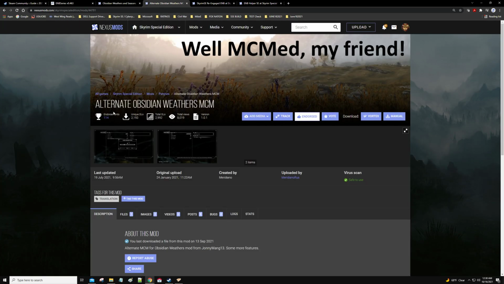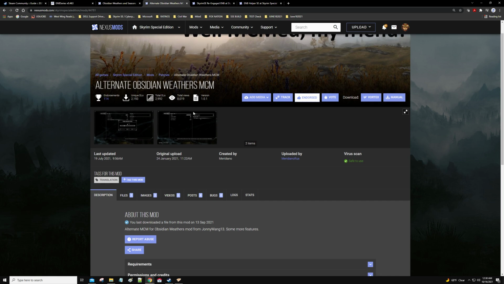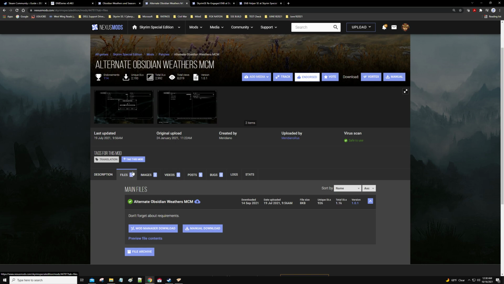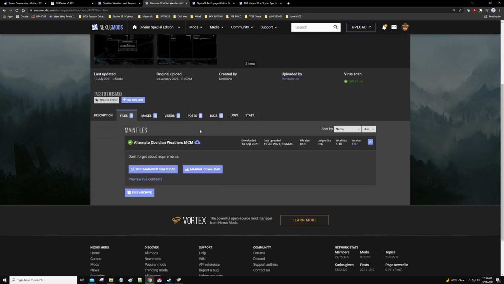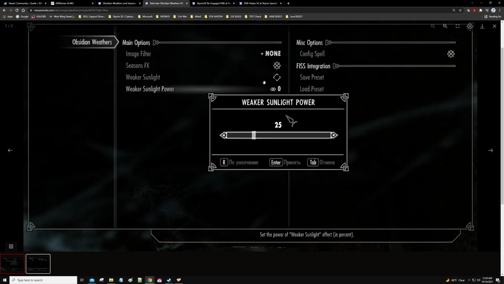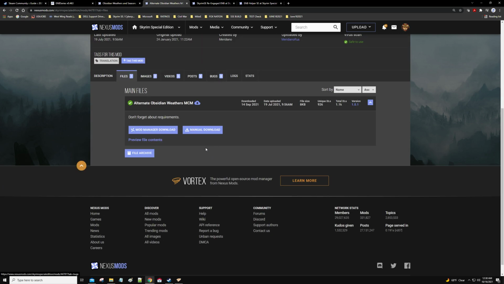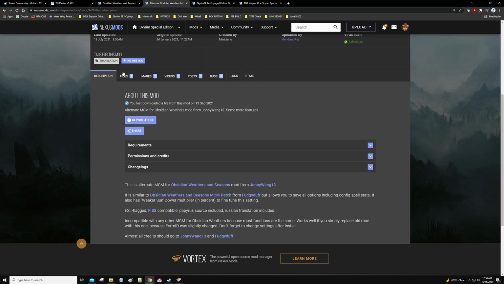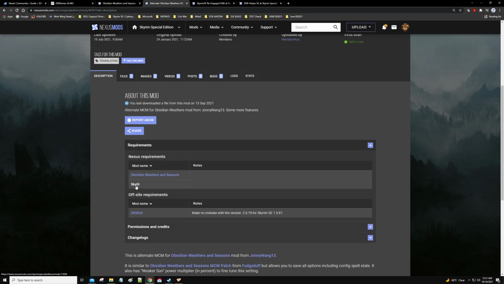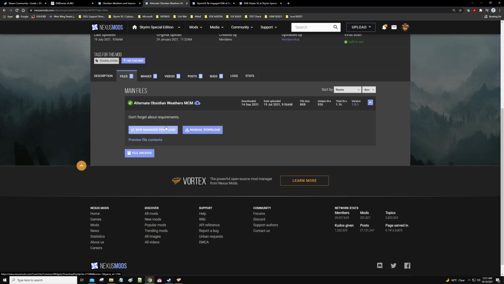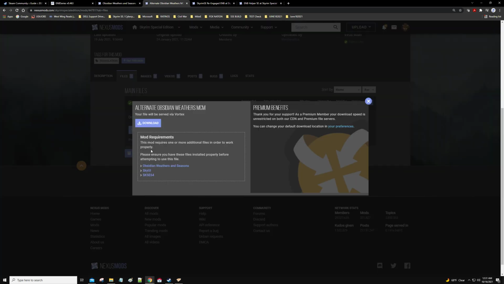And I always get the MCM, which the link is also in the guide. That'll put the settings in one place instead of using the magic power that they give you. I like everything in one area, nice and tight, nice and neat. You get a nice MCM where you can adjust everything all in one place. I'll just take that. It says don't forget about requirements, which of course SkyUI we've already installed earlier in the guide. We've already got Obsidian, we've already got SKSE64.